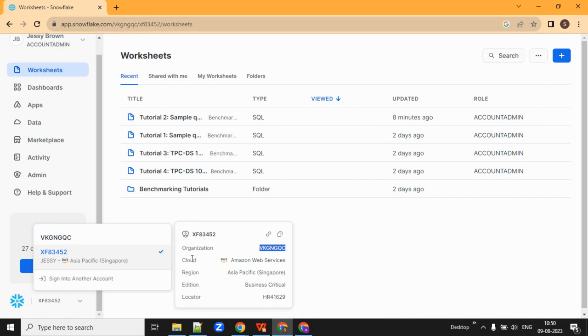When we were creating the Snowflake account, we gave AWS as the cloud provider. We did not choose Azure or GCP, we chose AWS. And we chose the nearest data center location, which is Asia Pacific, Singapore. And we chose the Business Critical Snowflake edition, not Standard or Enterprise.